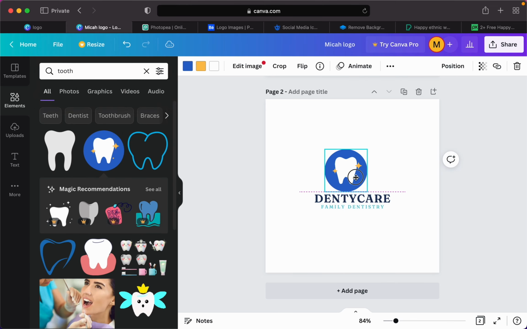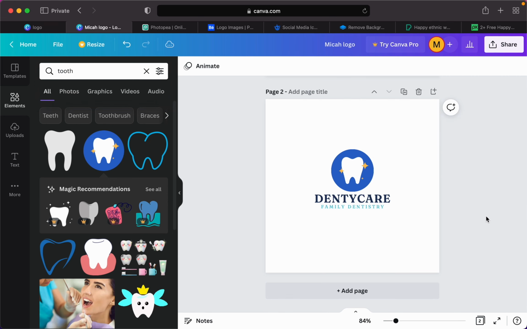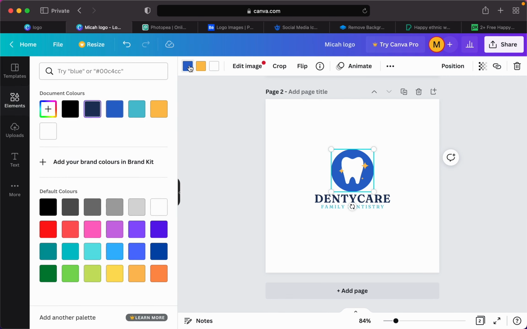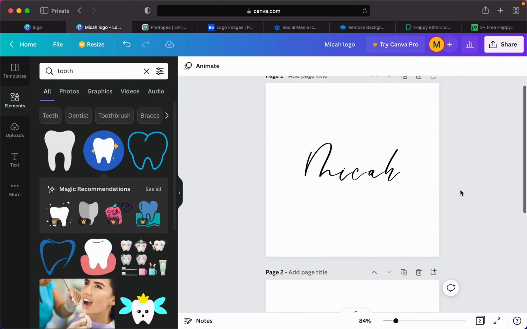Maybe this works. Put it here. You want to position it in the middle, so you select here, center, middle. Okay, that's fine. Change the colors. You can change this to the previous color, and there you go. You're already on your way to a new logo. So those are some of the things you could do.